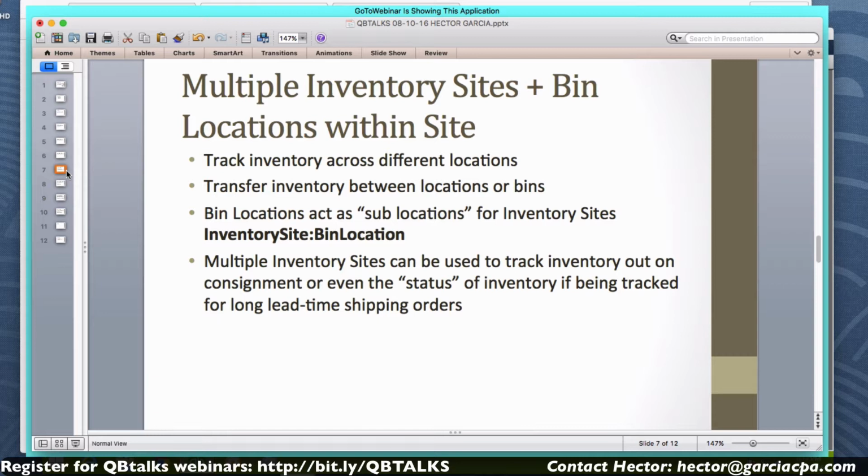Now, one of the biggest challenges with QuickBooks is keeping track of what's out in consignment, because QuickBooks doesn't have consignment tracking. The closest thing you'll have is multiple inventory sites or multiple site locations. So you would have to have each of your customer consignment shops as an inventory location, and that could be the only possible way for you to know where your inventory is.